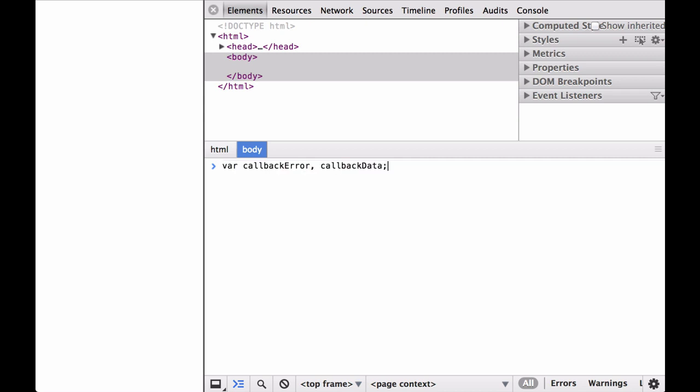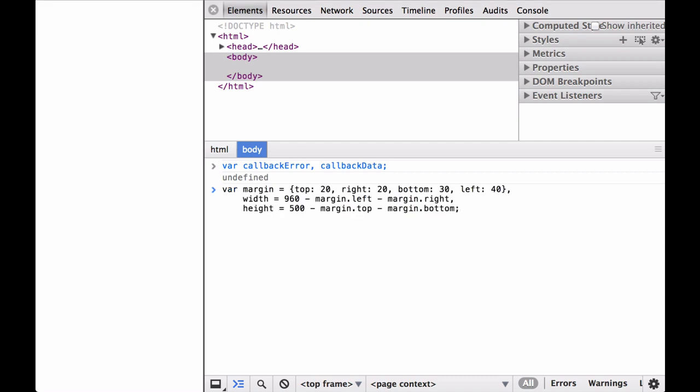We start by defining the callback error and callback data variables, which will be used to house the data we get back from the d3.csv function.